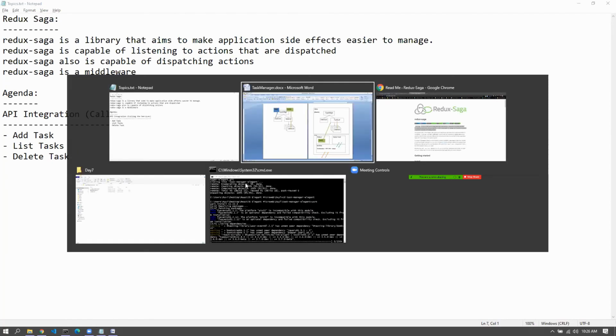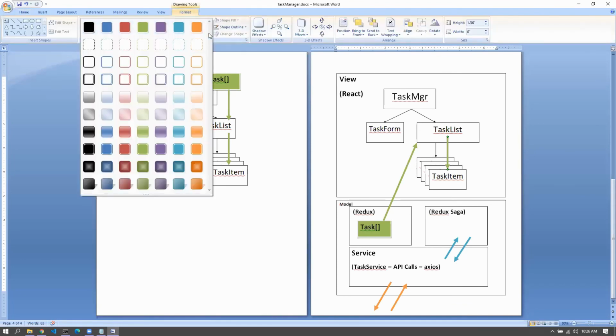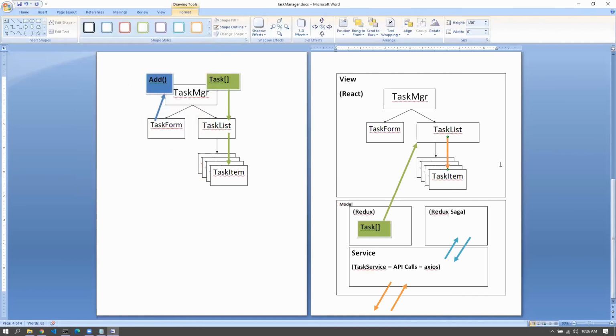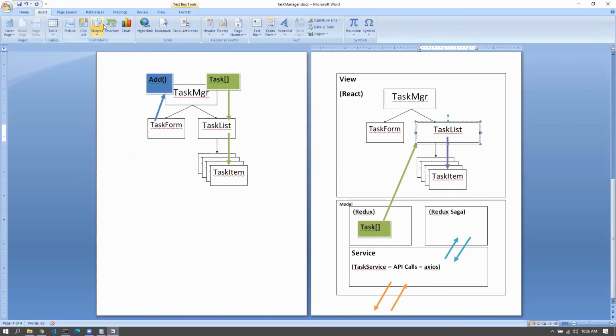So architecture-wise, how would it happen? For example, if we talk about a circular flow, let me just color this one differently. All right. If we talk about the task list requesting some data from the server, task list would not directly call the service because we want this whole Redux involved. More importantly, we want Redux and Redux-Saga working together to get the data from the server. So task list would dispatch an action to get the tasks, and that action would be listened to by Redux-Saga.